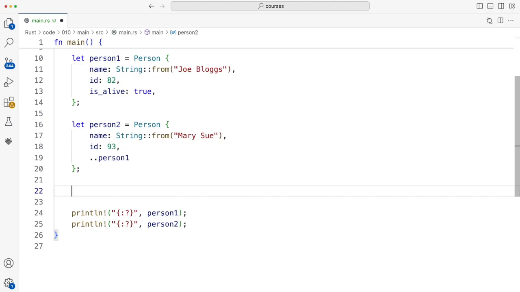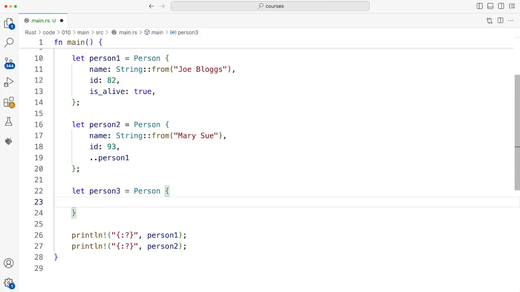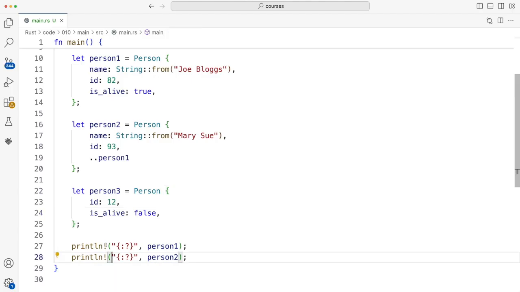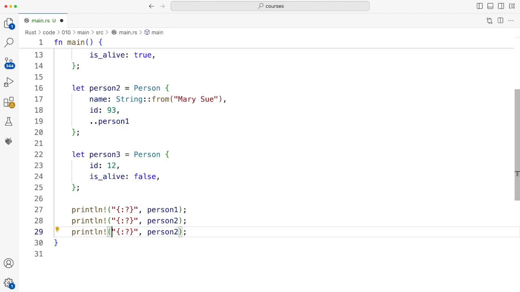So let's try to create person3. So let person3 equal person, and I'm going to fill in some fields here. Actually, it will be interesting to know what happens if I don't fill in fields. Let's try filling in ID, which can be 12, and we'll have is alive. Let's make that false. This is a dead person. And I'll just try that, and actually we'll print it as well while we're at it. So I'll duplicate that, and here we'll have person3.